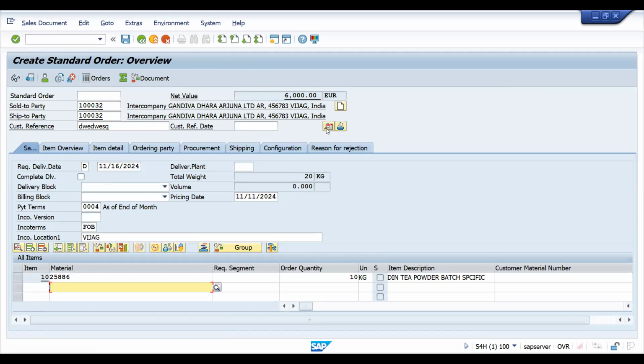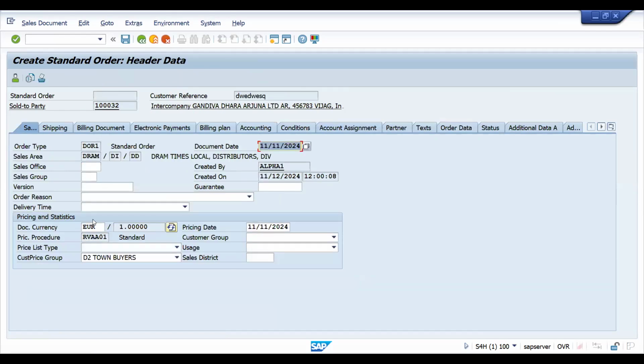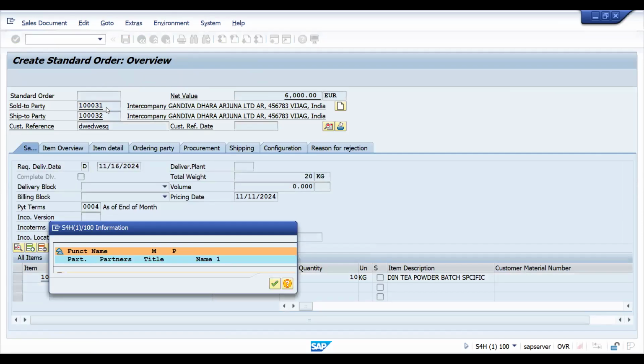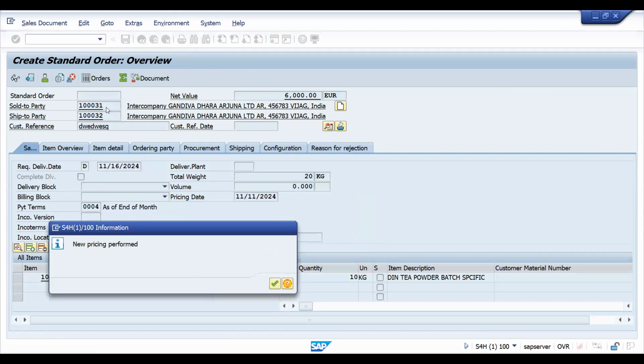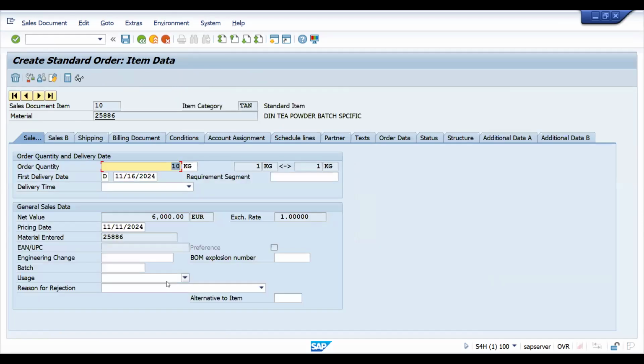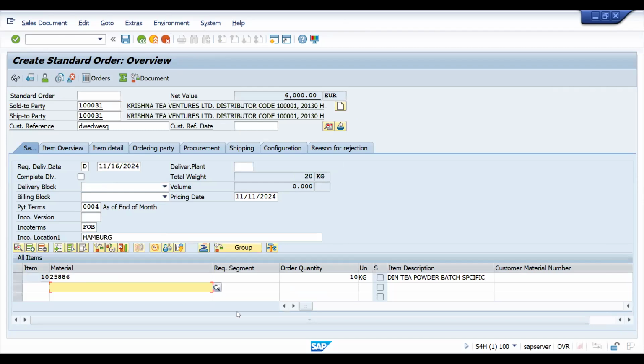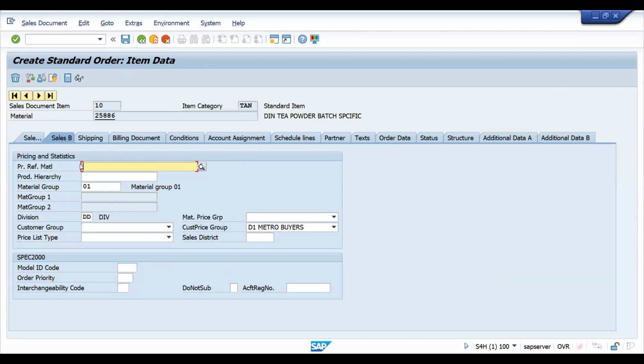Let's go to header. You can see this guy is town buyers. In a similar way, let's try to put it. Okay, all good. So I have changed it to this person. That's metro buyer. You can see it in the header also, no problem. So you can see in this item also, customer pricing group, metro buyers.